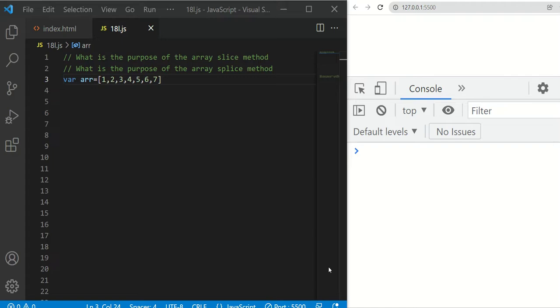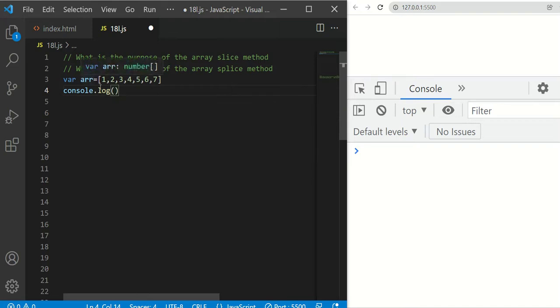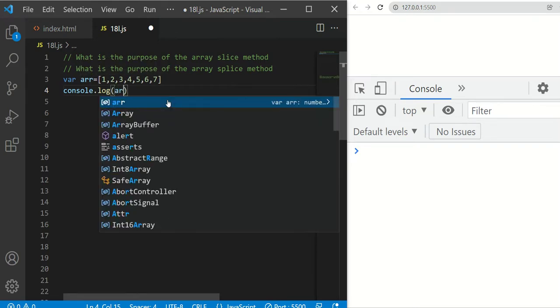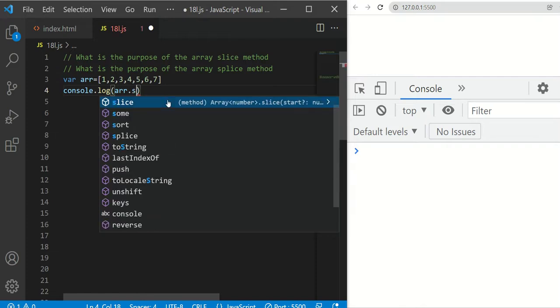Syntax-wise it's also a little different. They take different parameters as well. So let's try to understand in detail. Here is the array. I am going to console log so that you can see the output as well. There is arr, this is the variable name, and I am going to use the splice here.